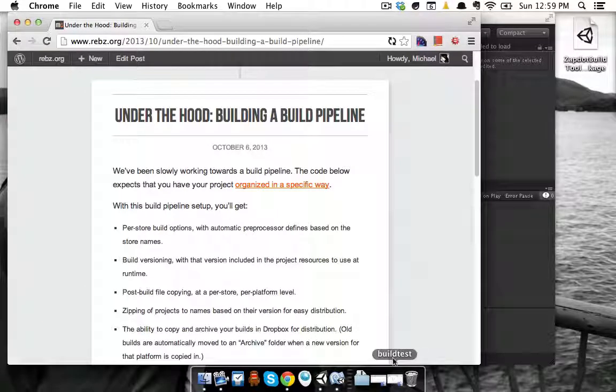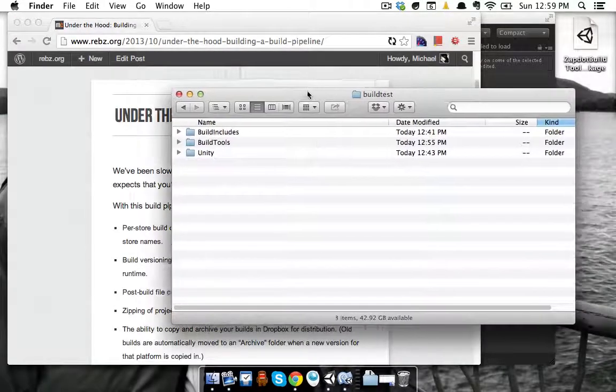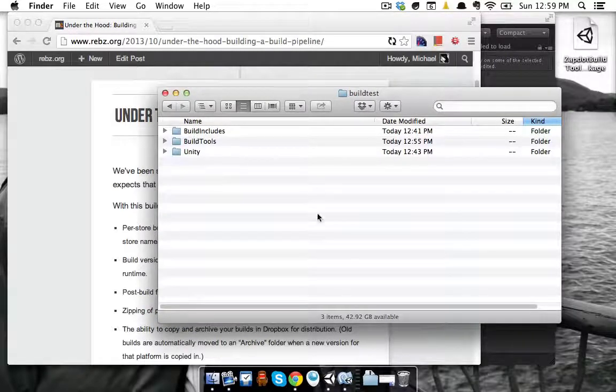Just to kick things off, everything in here has an expectation that your folders are organized in a specific way. I talked about this in a previous blog post, but essentially you create a top-level project folder. In this case, I've called it build test, and then you have a couple folders underneath that. Right now, build includes is empty, and we'll get back to that in a minute.